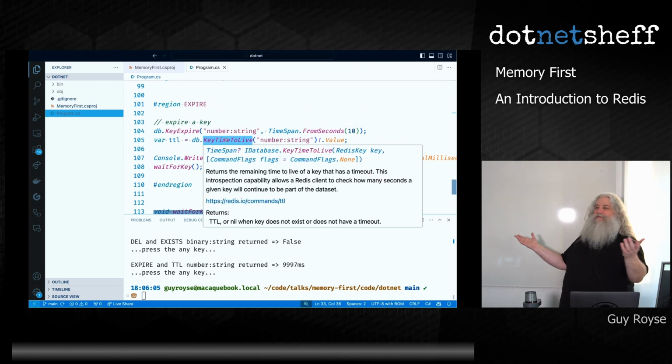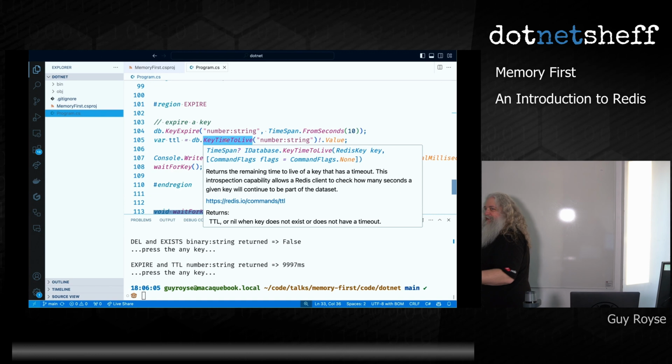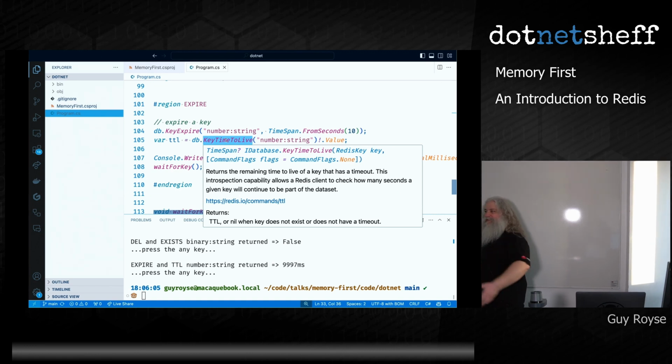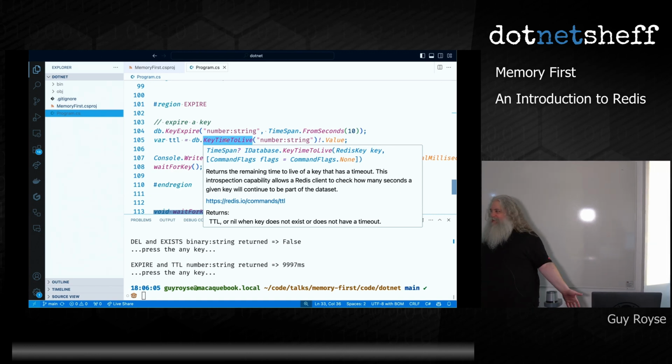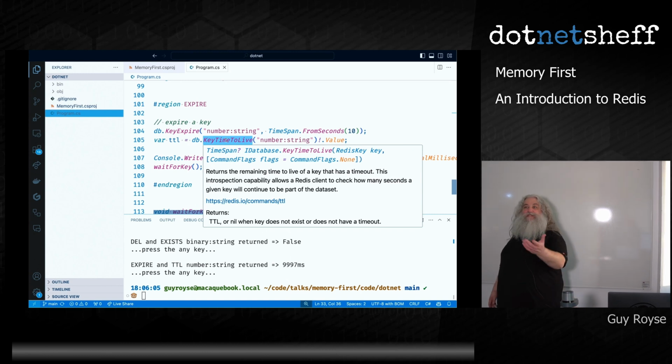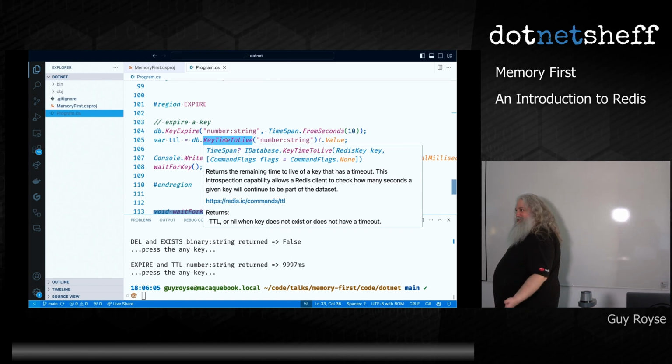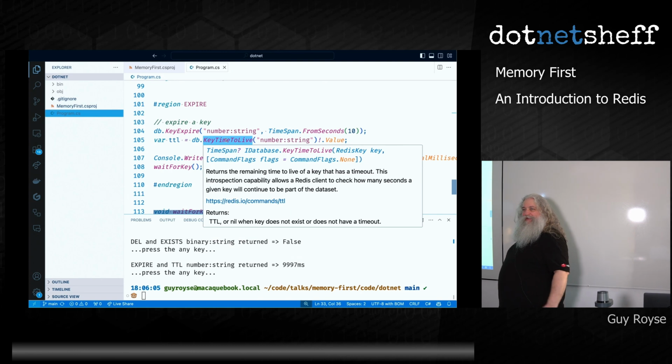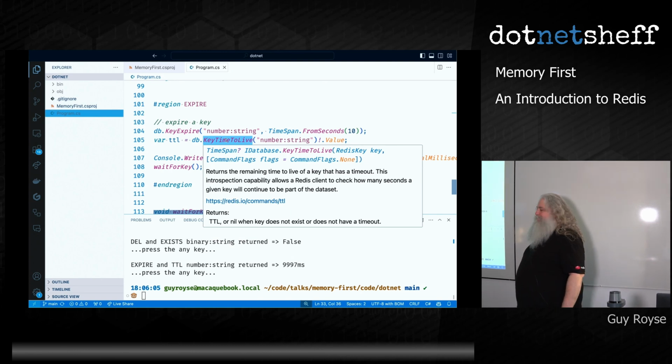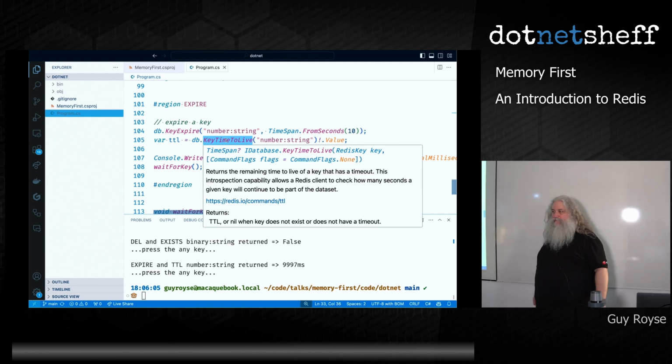So there's just basically, and this is how most of the Redis clients work, a whole bunch of commands, and then there's just functions that map to those commands. And so that's why the Redis.io commands page is so useful, because it tends to map one-to-one to the client libraries.